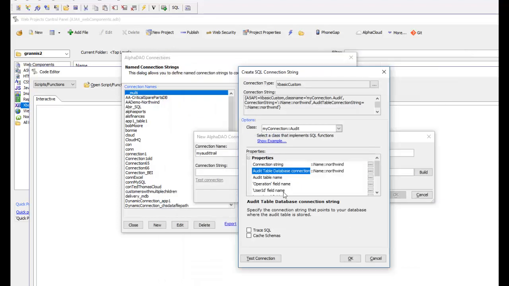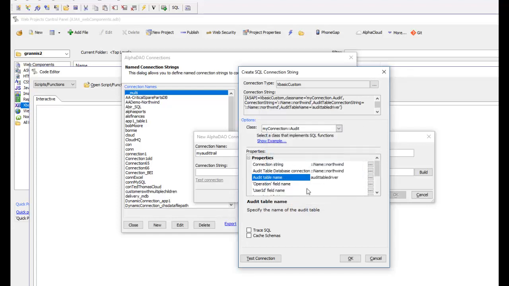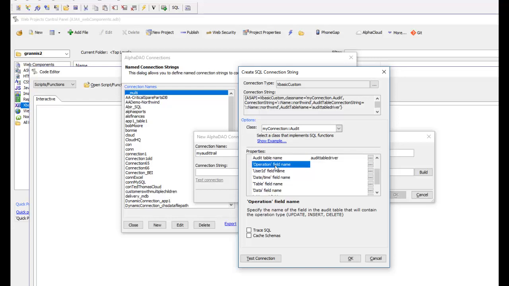Then I can specify the name of the audit table in this database. So here's my audit table that I've previously created. And then I just need to map the fields in this audit table to the required fields. So there's a field called operation. Well, there's a requirement for a field that stores the operation type. Was it an insert, update, or delete operation? So I'll go there and choose operation.